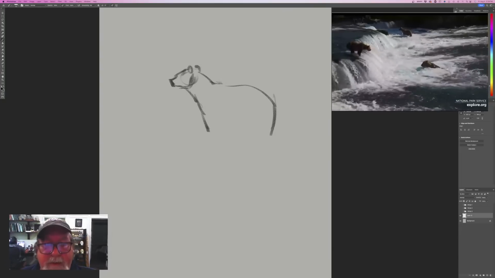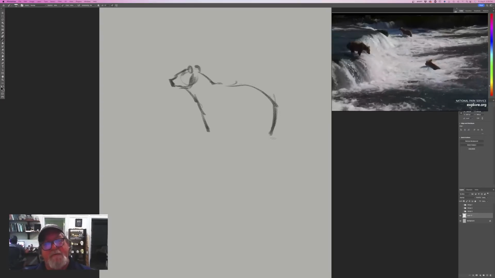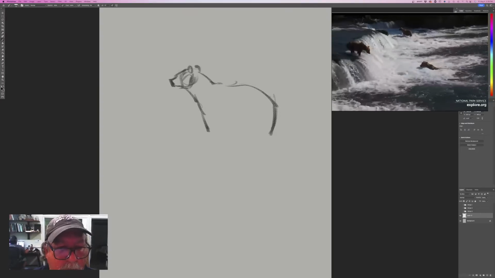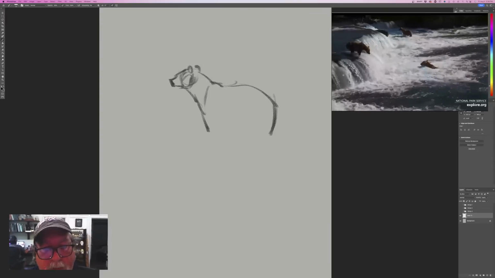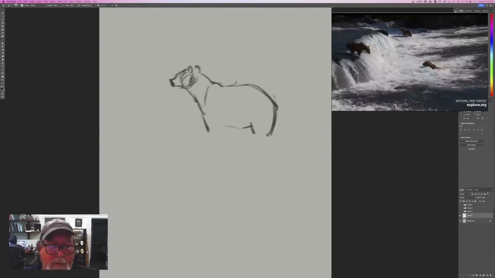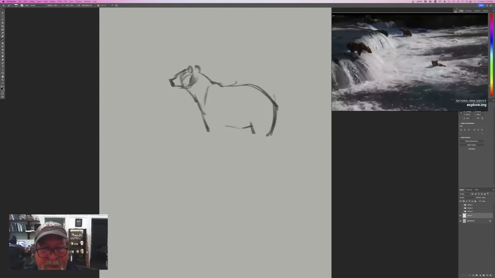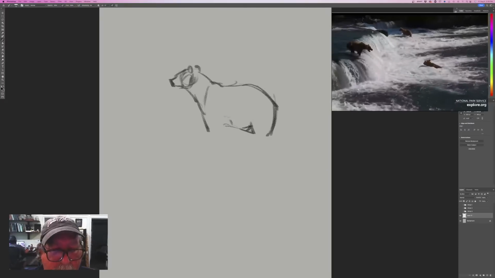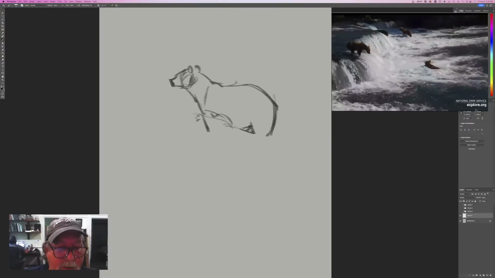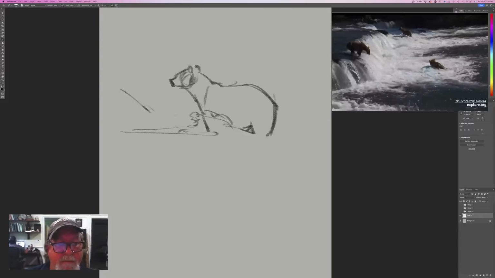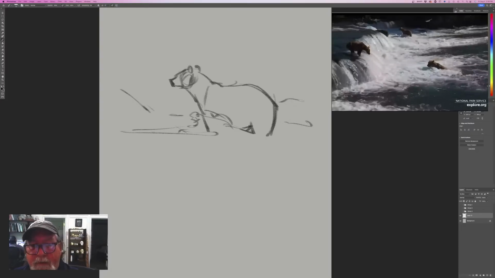Boom, just like that. I mean, you can see already in just a few lines, you got a bear. Even that little tiny negative space I just created right there gives a little bit of sense of form. And here we can get splashing water, big shadow coming across. You can get a nice little scenery going.